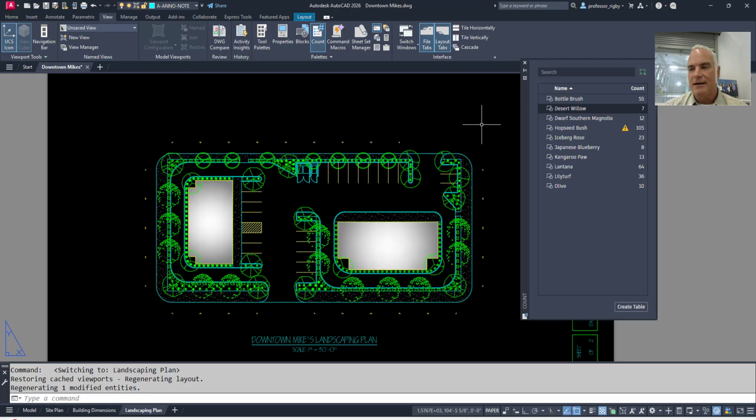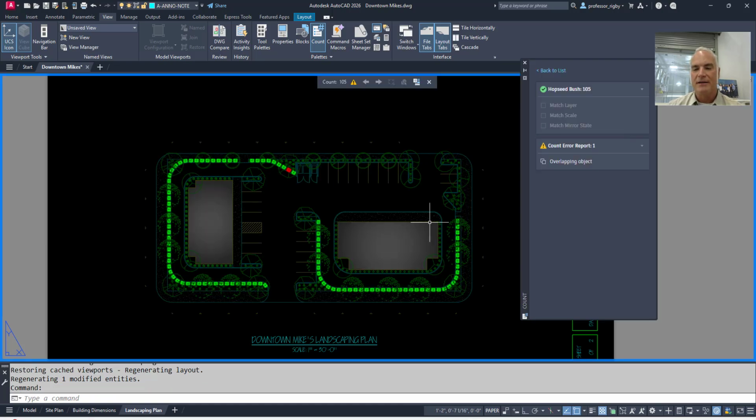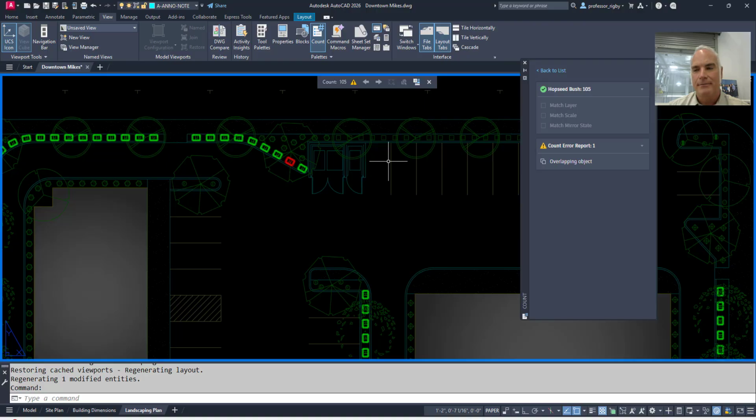The other thing that it does, notice that this hopseed bush also has the little exclamation point here. If I click on this one, you'll see again that it highlights all of the blocks that go around and prevent the headlights from the cars from shining out into the street. But you'll see here that one of them is red. So if I look at this, it says overlapping object.